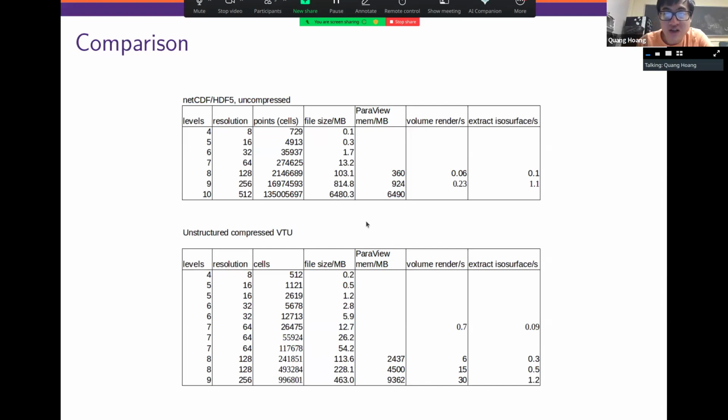Another thing to notice is the rendering times. If you look in this row, levels 9, resolution 256, the rendering time here is 0.23 volume renders per second, and then here it's 15, 30. So we see that the rendering times are orders of magnitude quicker for the structured output. So that gives us a reason to sample onto a structured grid.